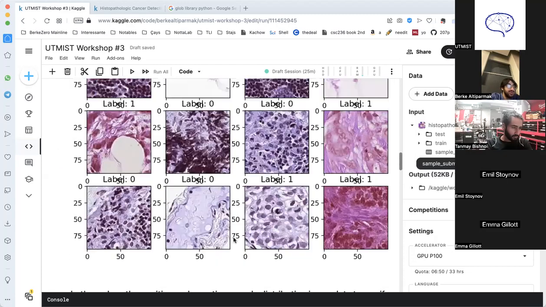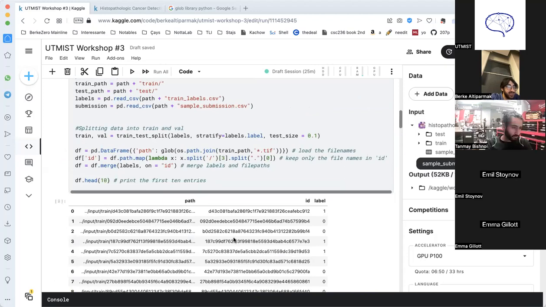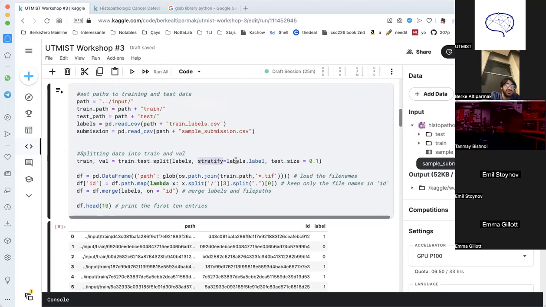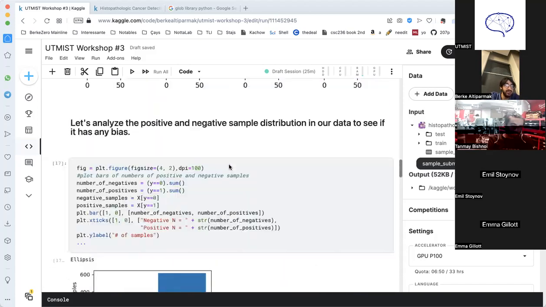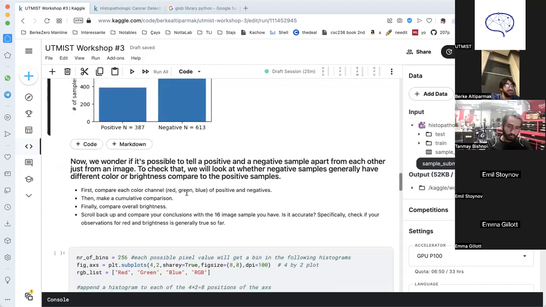So it is good that here we said, let me go all the way back up. So remember when we said stratify equals the label, this ensures that the proportion is the same. So in the train, we have the proportion of positive samples 0.38, and in validation it's also 0.38. So this ensures that, and since the data is not really equal, it's a good idea that we did that. So we see the distribution.